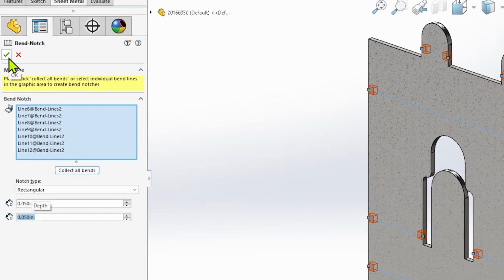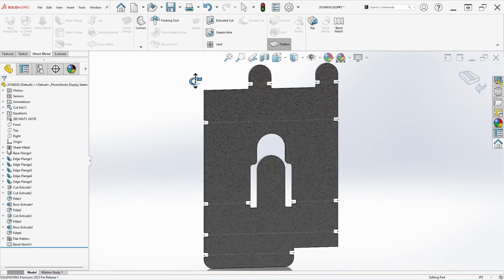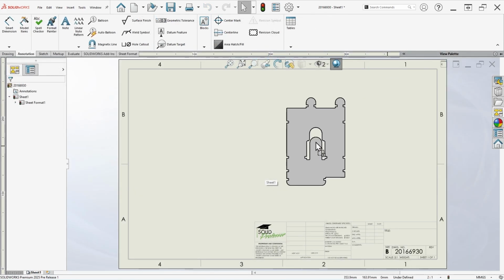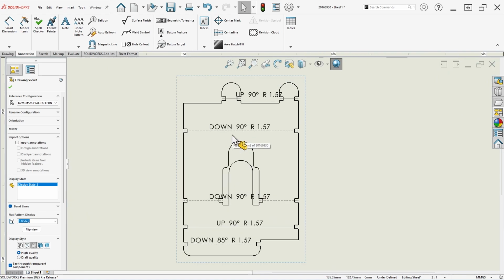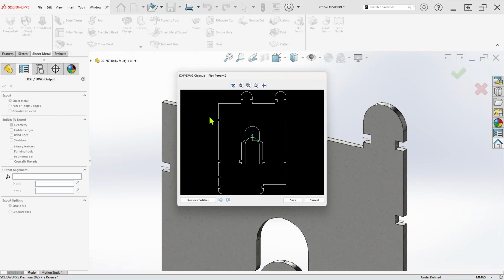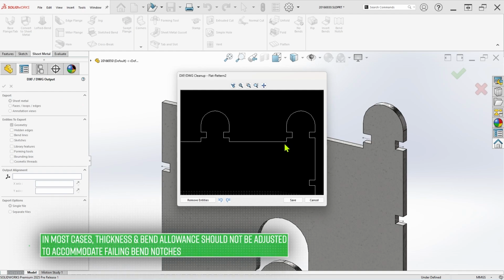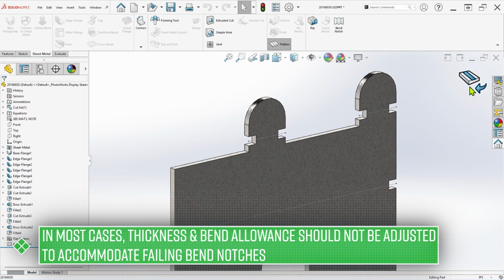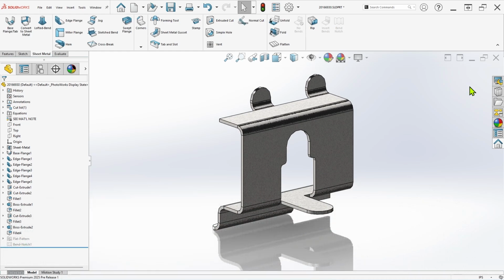Bend notches applied to the flat pattern will be included in any flat pattern drawings or exported DXF files to be used for manufacturing. As a final note, one common warning associated with bend notches will indicate that the notch is too wide for the current bend allowance. This warning can be addressed by reducing the size of the notch, changing the material thickness, or increasing the bend allowance, although adjusting bend allowance to allow for wider notches is not recommended as this value is typically standardized.